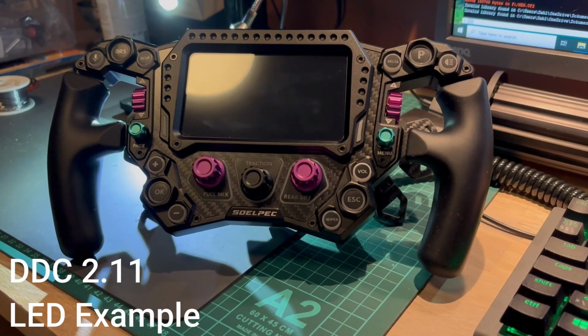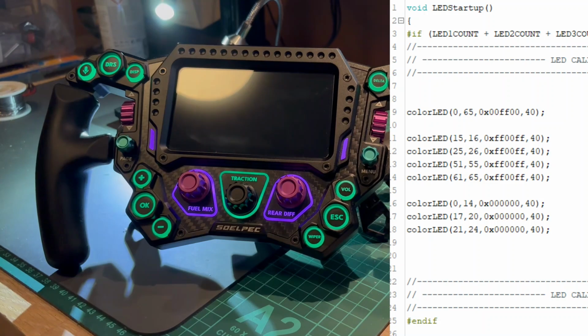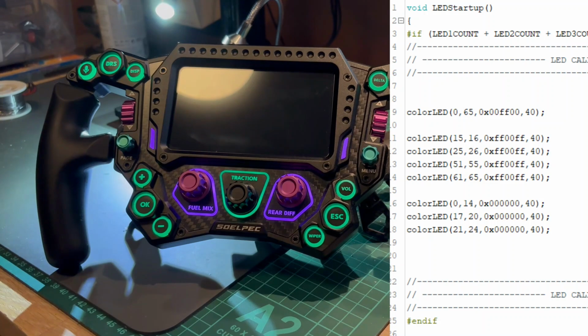This is a quick example showing how the LED system in DDC works. It is divided into five layers of control, starting with the LED startup layer. The LED startup layer starts when you're booting up the controller, and it runs only once. So if it's ever overwritten, it will sort of disappear.